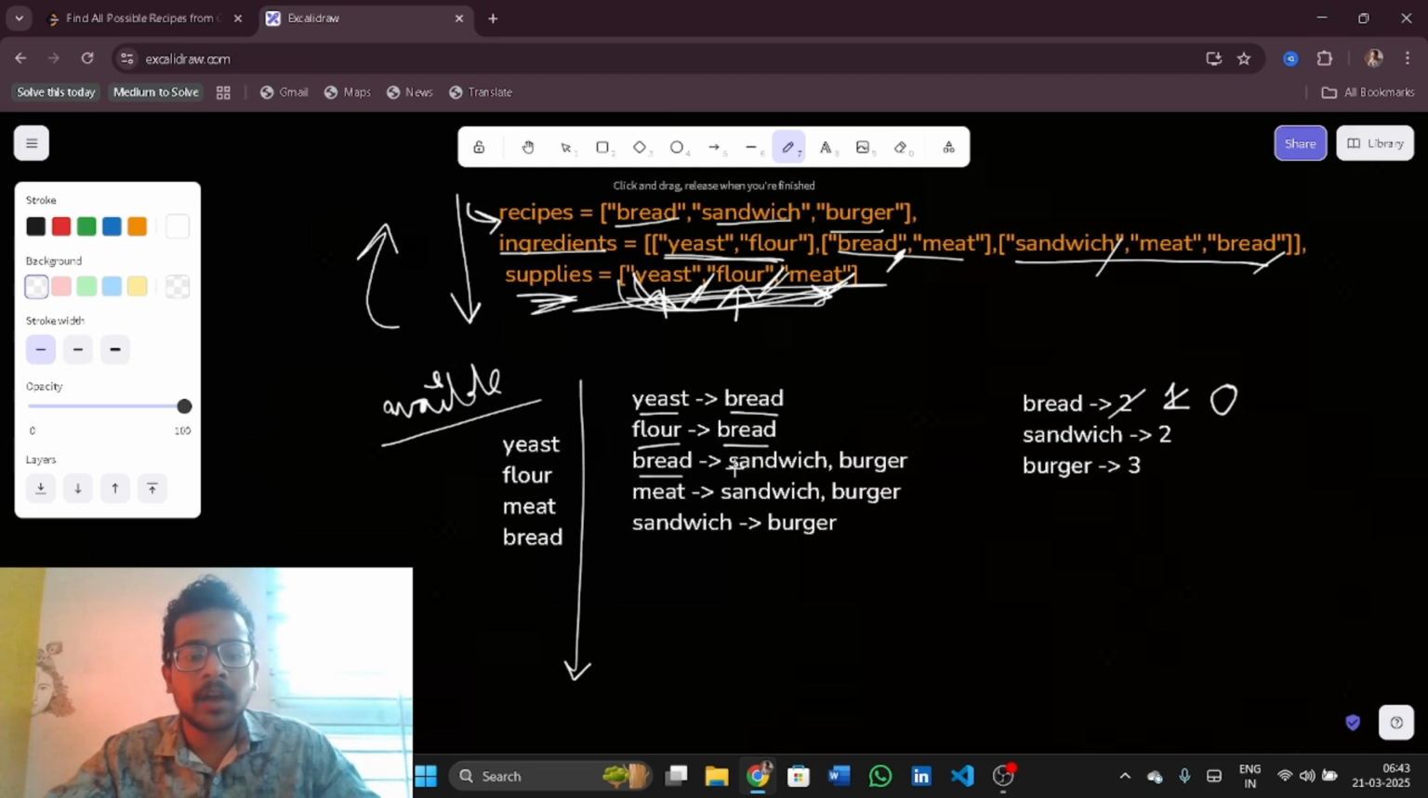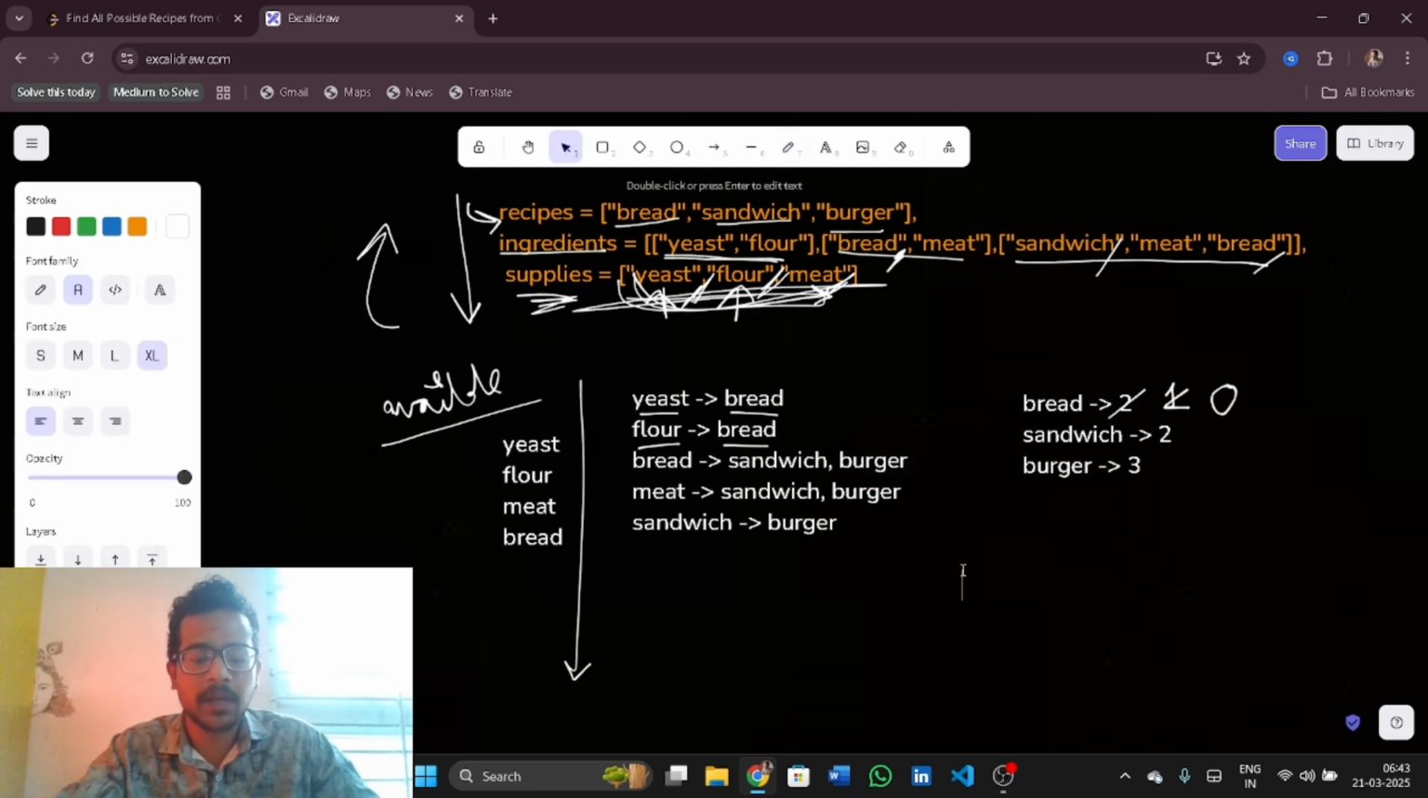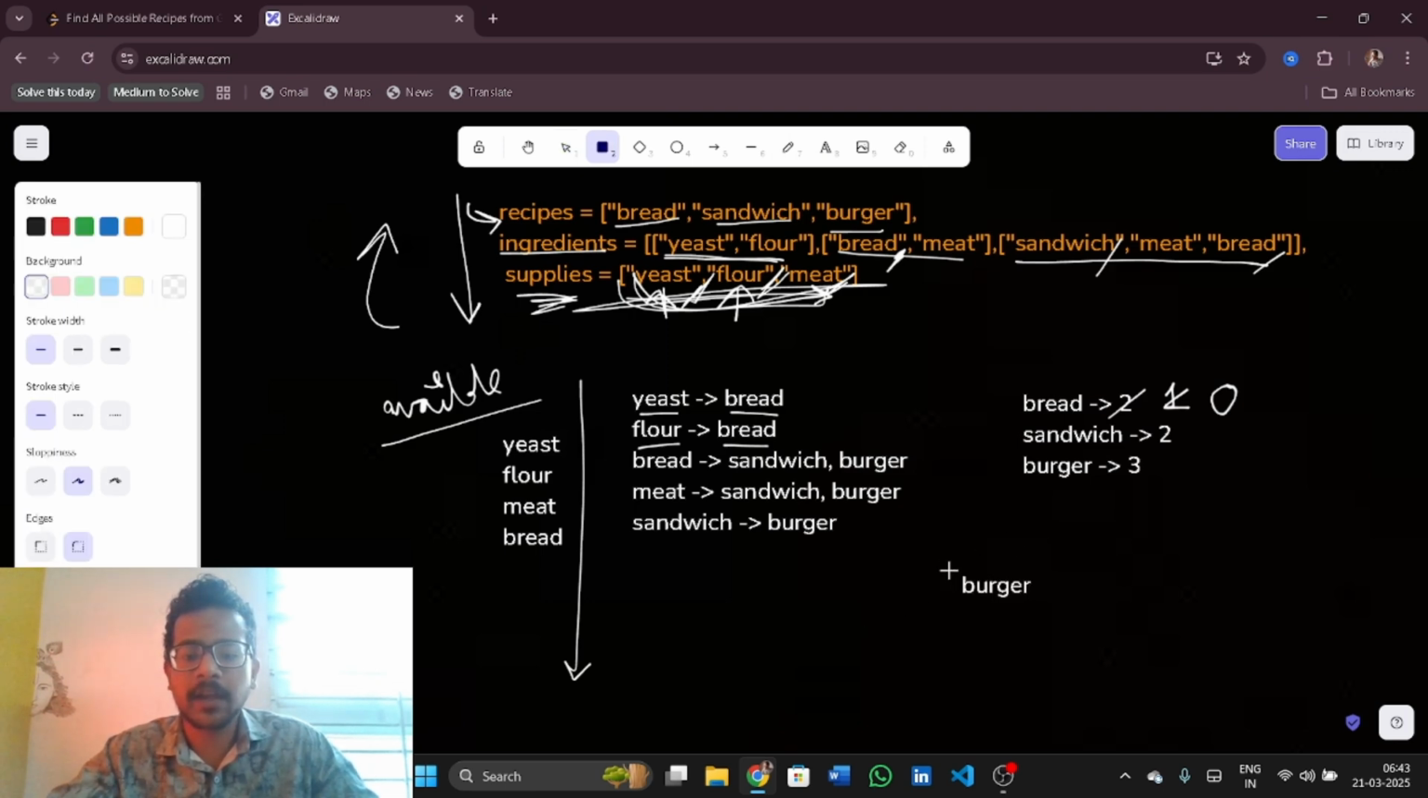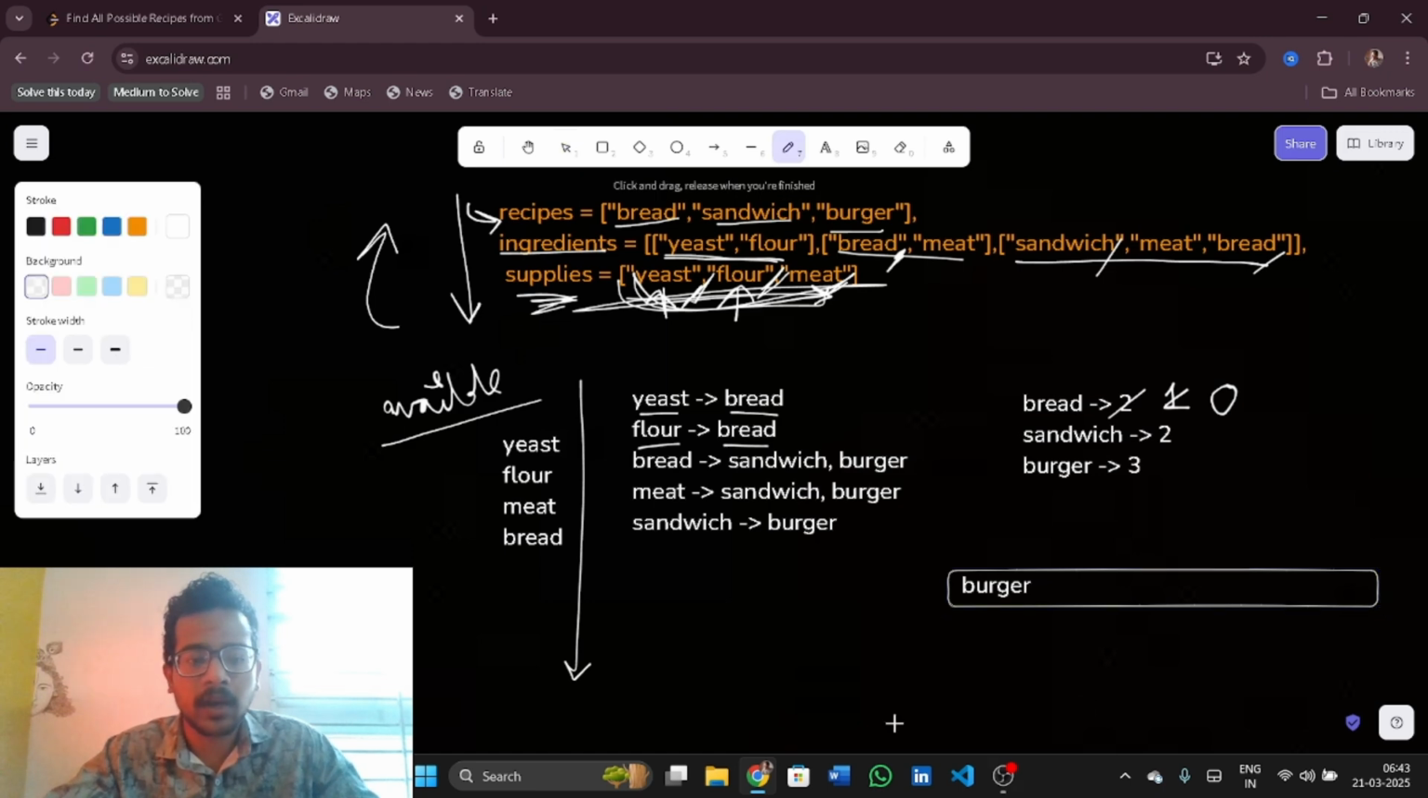Right? Bread is used to make, but before that, as I said, I go through yeast, flour, and then meat. I go through the supplies first, and then I go through this bread again. So for that, when I get an ingredient, I would push it back into the queue. Now, let us see how I can solve this. So, instead I go through the meat.